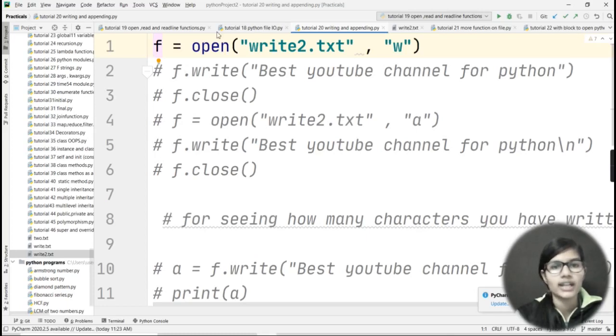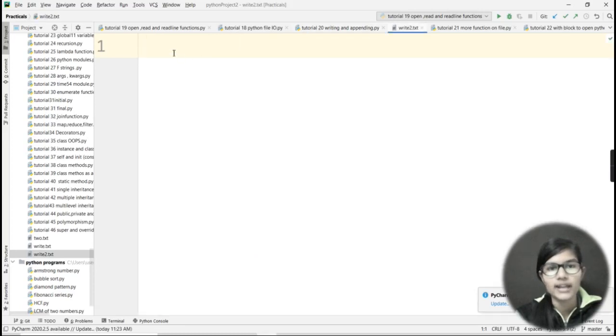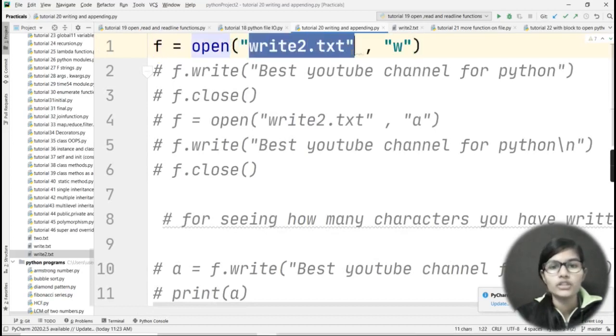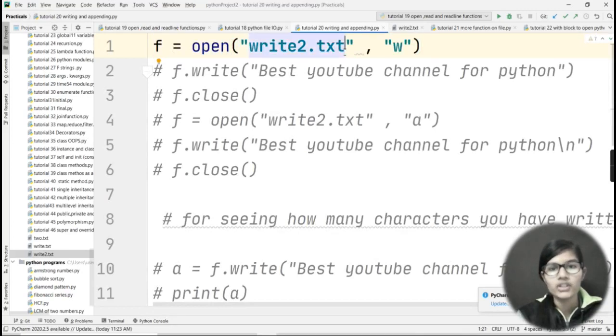So for that, I have taken a blank text file. Okay, now f is a file pointer. After that I'm going to open my new file in which I haven't written anything, and the name of the file is write2.txt, right? I'm going to separate this using a comma, and then I'm going to open this write2.txt file in the write mode. And for using that write mode, what I need to write is w inside these quotes.